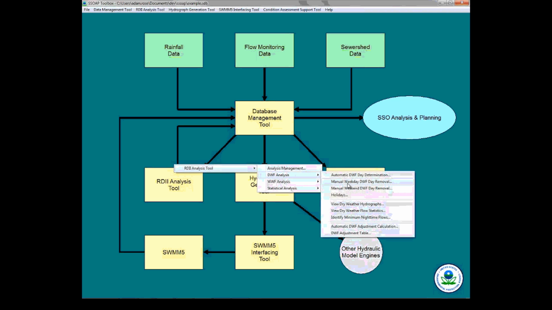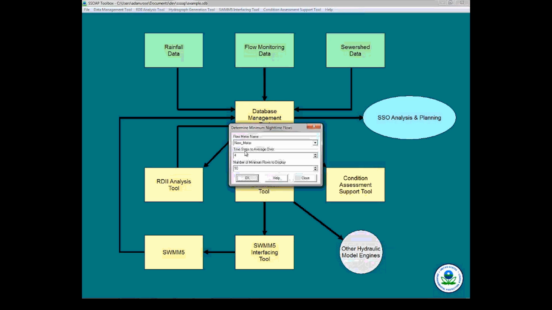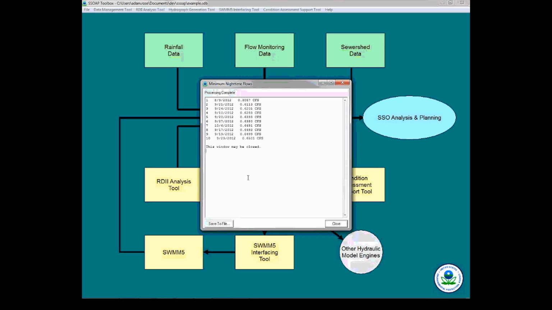And so now we're going to jump down here and you can see identify minimum nighttime flows. This can be very useful. I'll leave the defaults here and hit OK. And it's going to give me the, if you will, top 10 or bottom 10, depending on the way you look at it, nighttime flows. This can be quite useful if you're trying to characterize groundwater inflow or trying to characterize inflow into the system that has very little to do with human interaction.